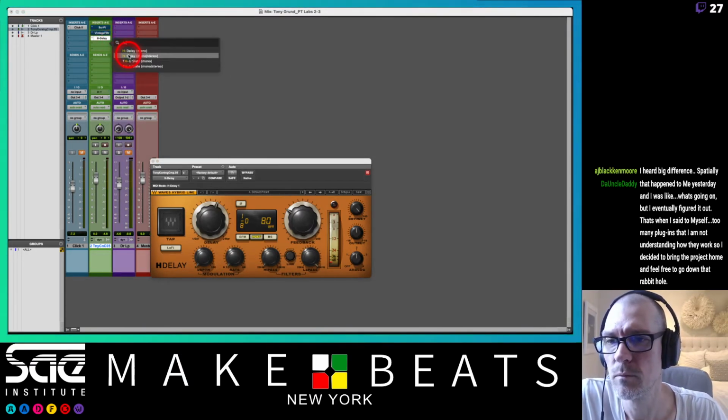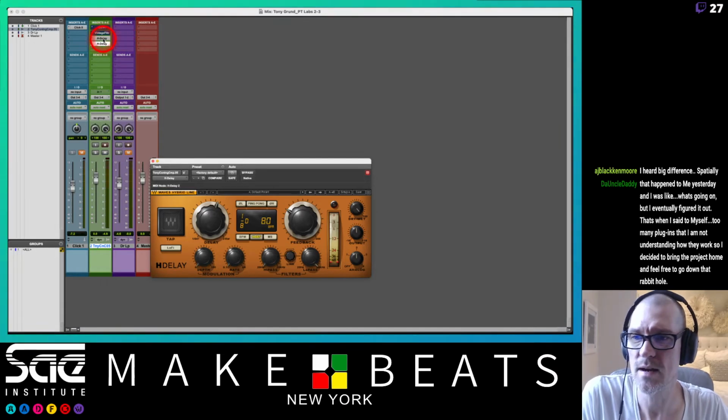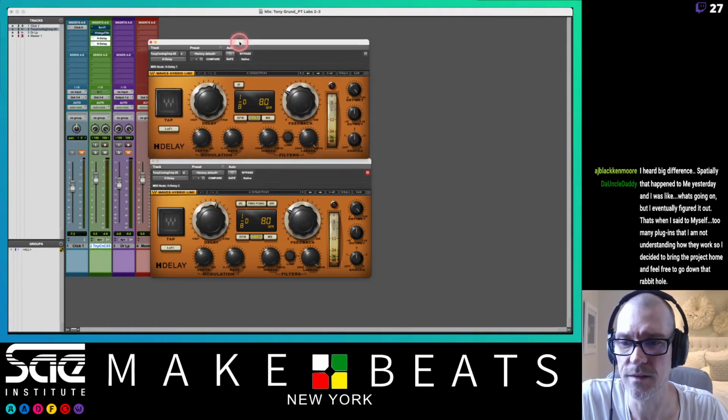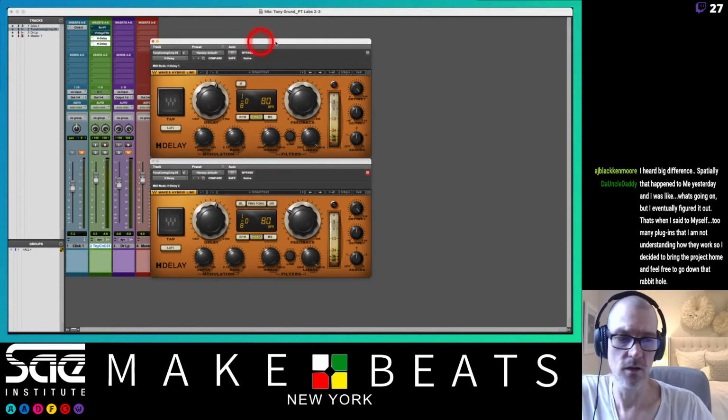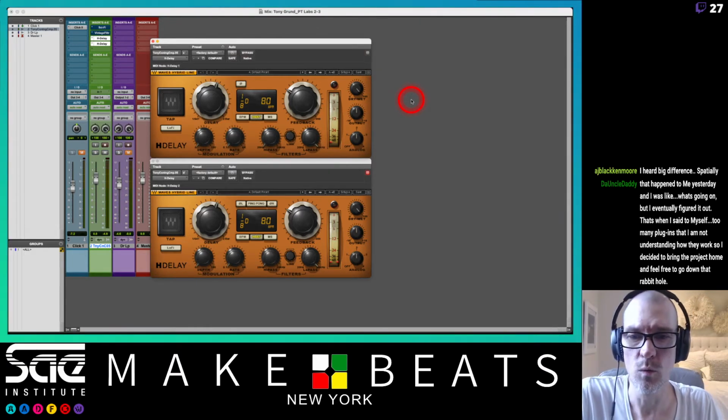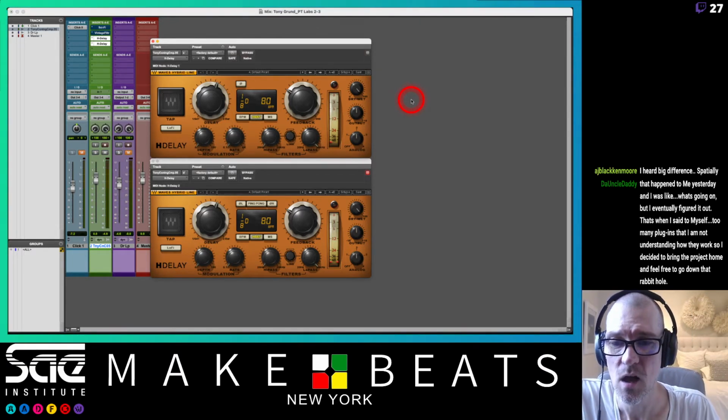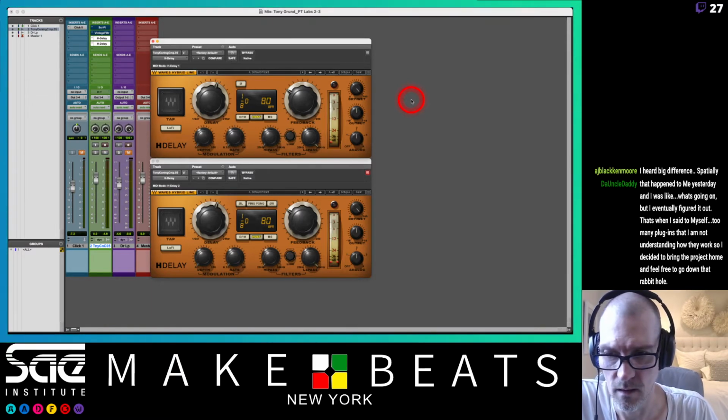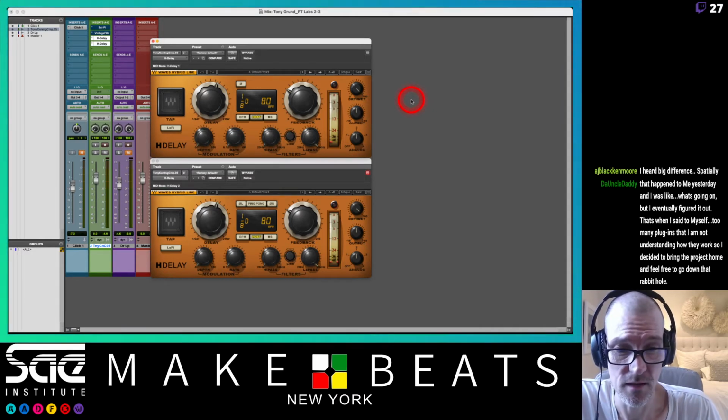Right here, boom. So I've got them right next to each other, and they look exactly the same, okay? They look exactly the same. So there's not really an easy way to tell which one is mono versus stereo down here. I literally can't even see a difference on these. So let's go ahead and bypass the stereo one for now.